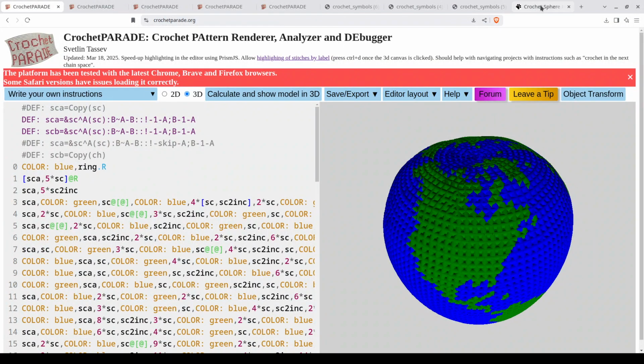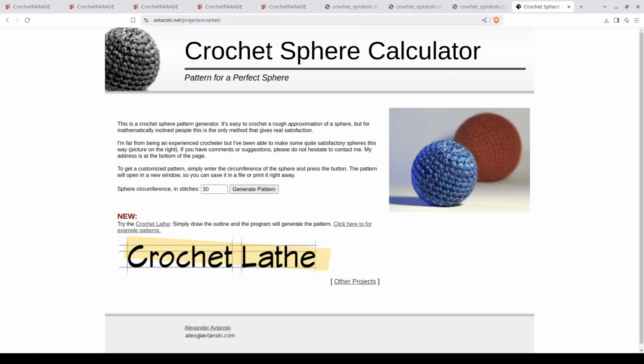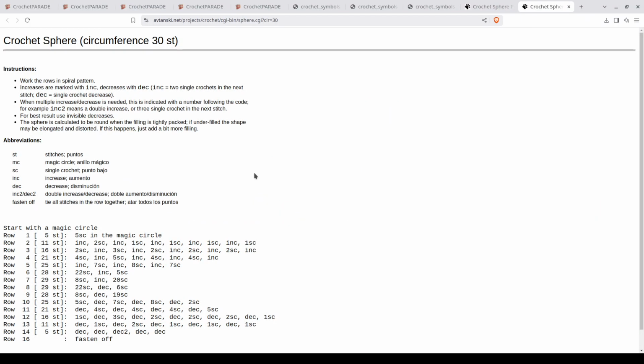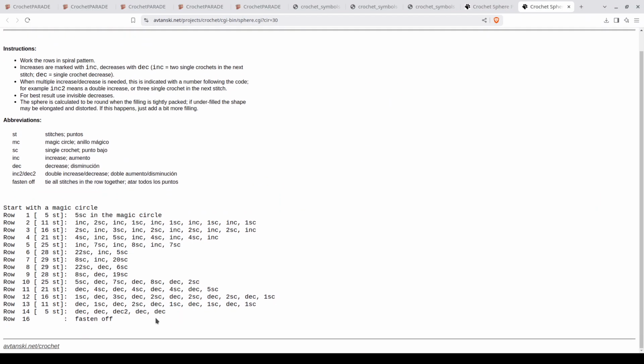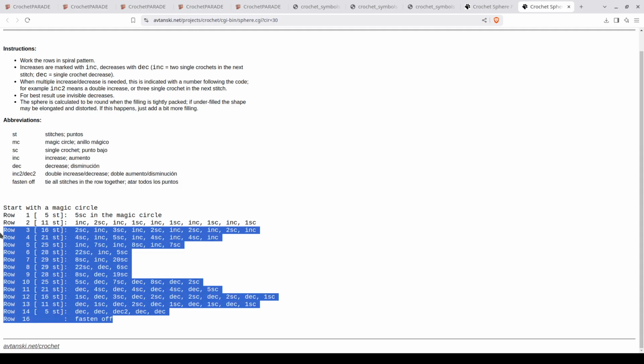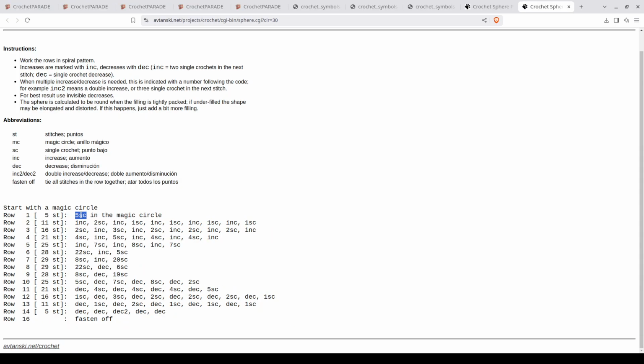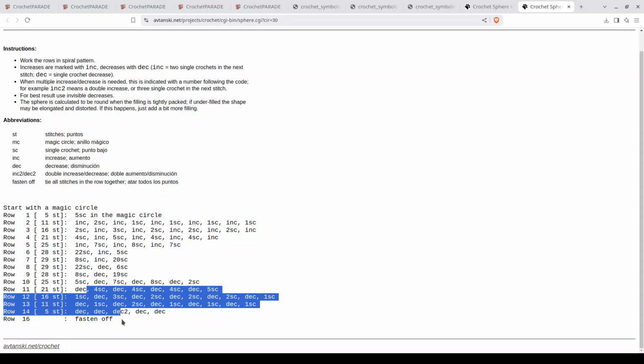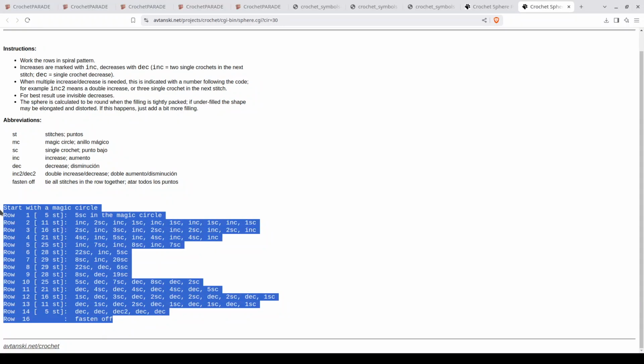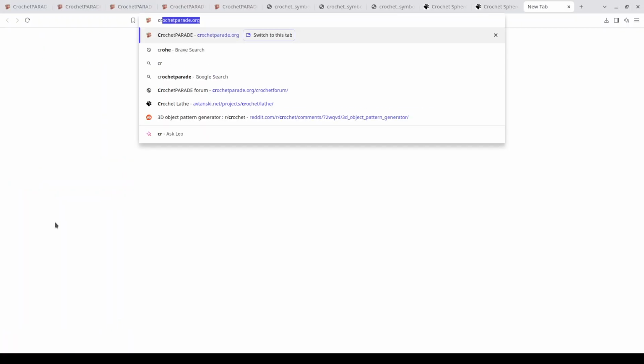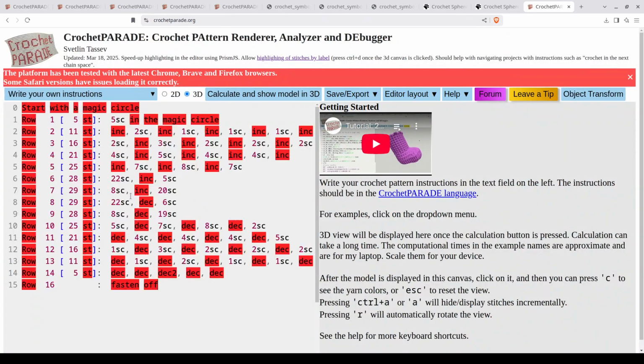So I started with the crochet sphere calculator on ftansky.net. You put in some sphere circumference, generate pattern. It creates a pattern here for you. Now this pattern is not perfectly correct. There are some issues, like for example here it should be 6 single crochets. Anyway, you need to work around this pattern to make sure it actually is correct. I found problems with it before, but it's a perfect starting point.